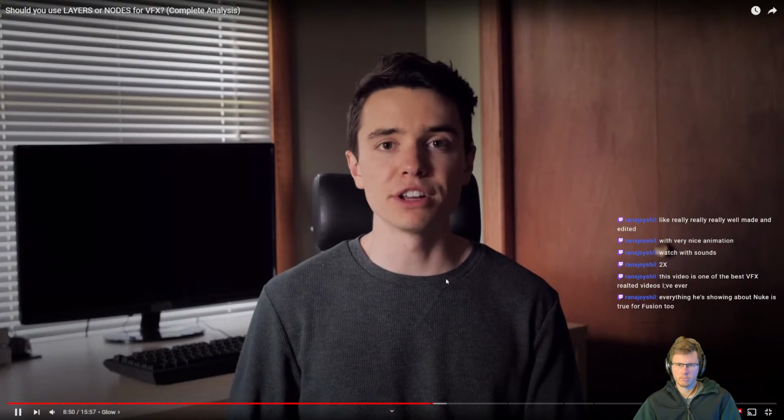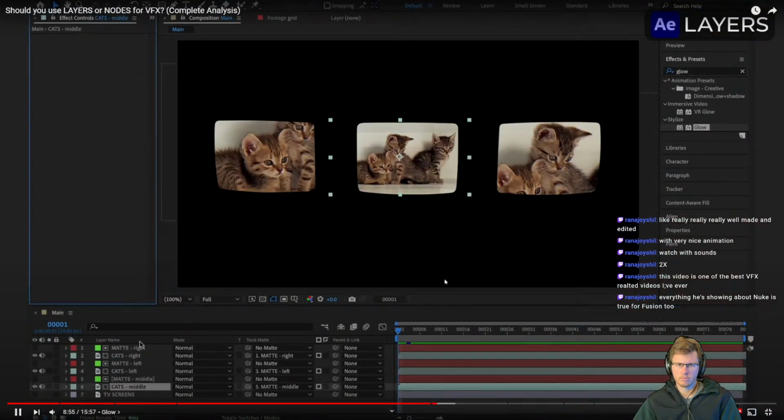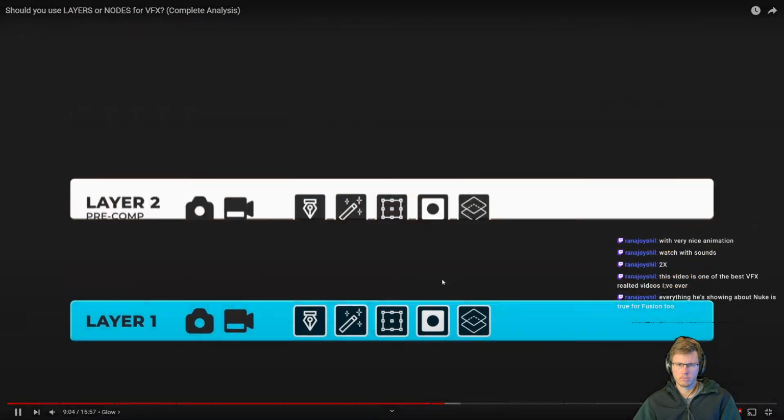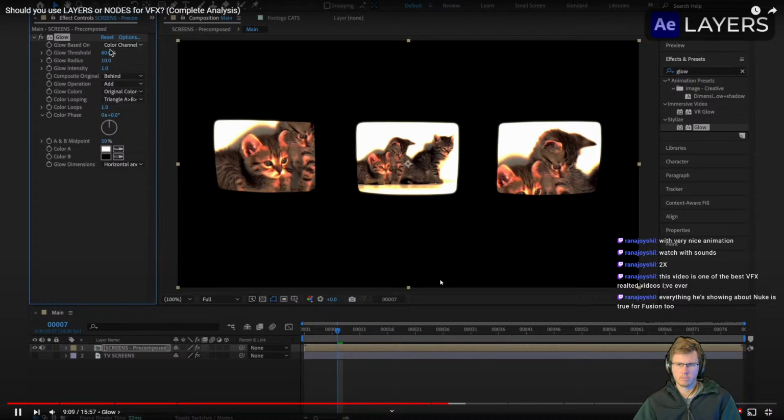But in After Effects, we have no way to change this order. So to fix this, let's first delete the glow effect from these layers. Then we'll select the video and matte layers and pre-compose them together. This essentially takes all the operations applied to these layers and bundles them together into a new source layer. Now we can add a glow effect to this new pre-composed layer and adjust a few settings.